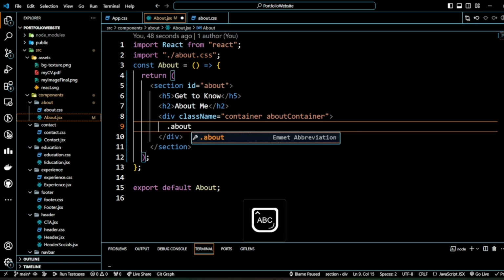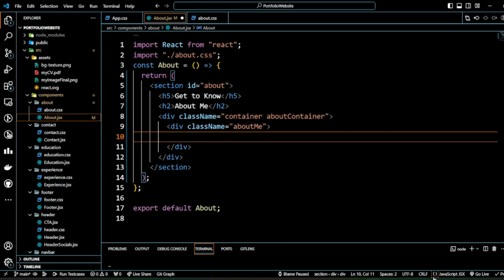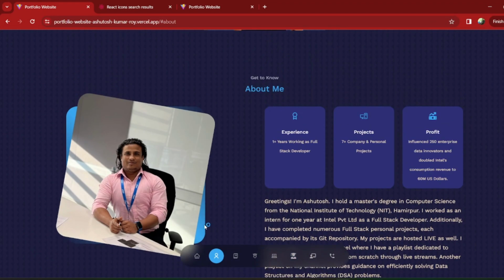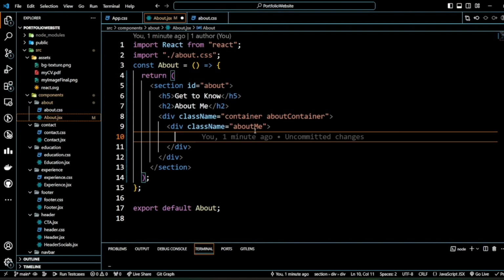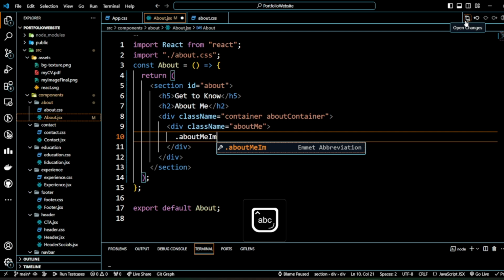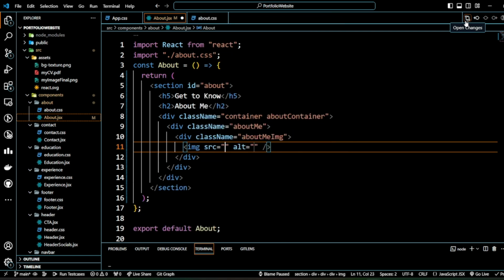About me will be a div. Inside it, we want to do this because we need a background here. See, if you tilt it, you see a background here. So for it, we need a container here. Then inside that, we'll put our image. Okay, let's do that. Inside a container, we will have the about me image. Let's put it this way. So inside this, you will have your image.